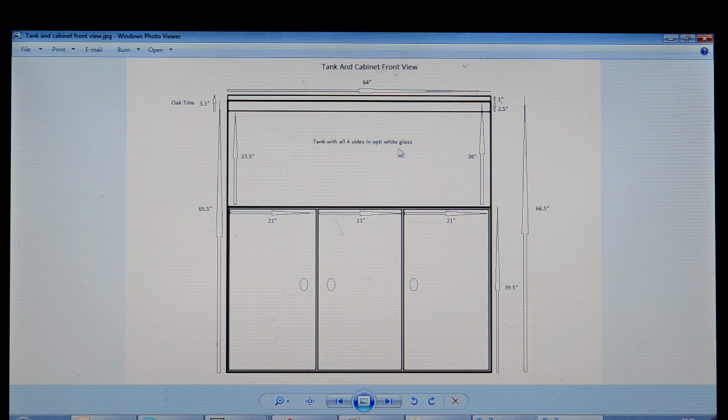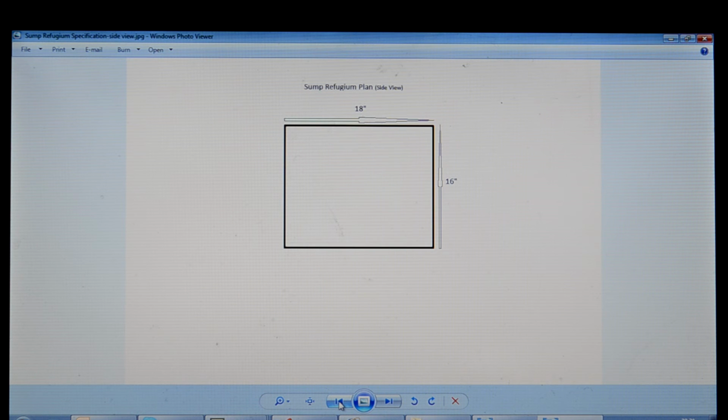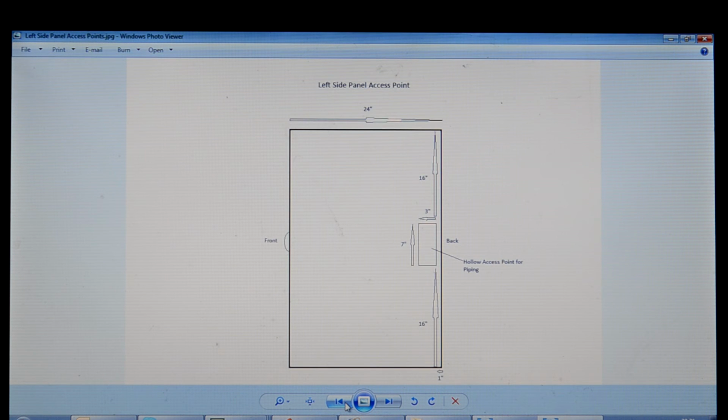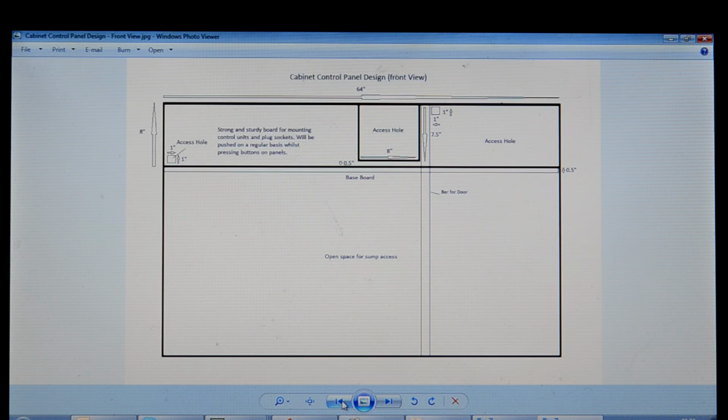That's the size and dimensions of the actual tank and the cabinet, with a little trim and everything. That's just the refugium from the side. That's my custom sump that I've designed, with all the measurements for that, so they could build it for me. This is one of the left side panels in the cabinet, allowing for a little hole for pipes to come in through the side, so I can feed the RO top up and any other pipes like the saltwater changes and stuff like that.